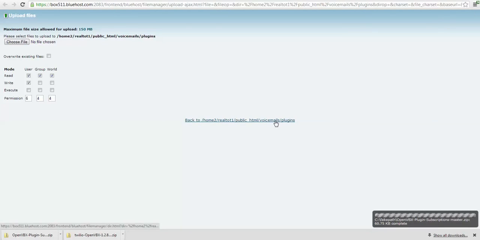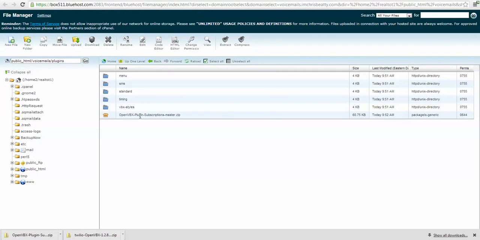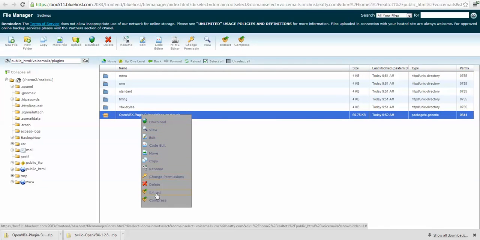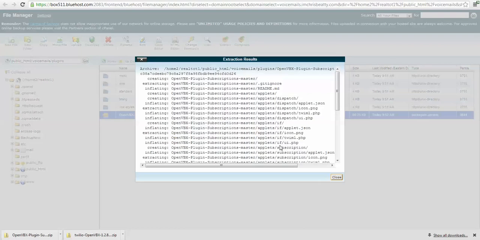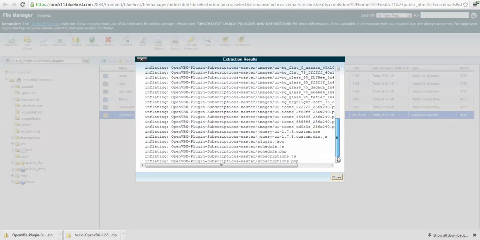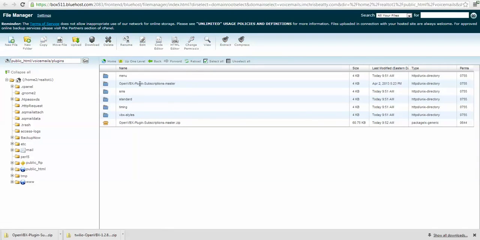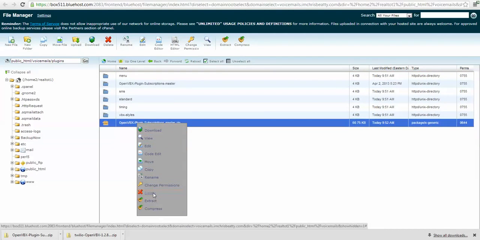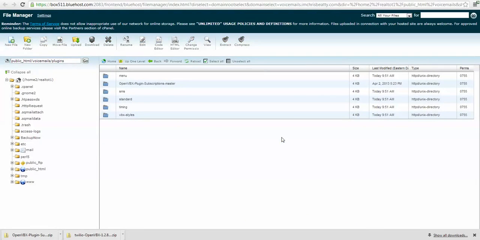It's complete already. Go ahead and go back to your file manager. And now you see we got the subscription plugin. Same thing, we have to click on it and extract that from the zip file. So right click, click extract, extract files. Again, little pop-up box, ignore that, just close it. And same thing, it might show you the file right away or you might have to hit reload. Once I do that, now that plugin is there and you can delete the zip file. And bam, we are finished with installing this portion of OpenVBX.